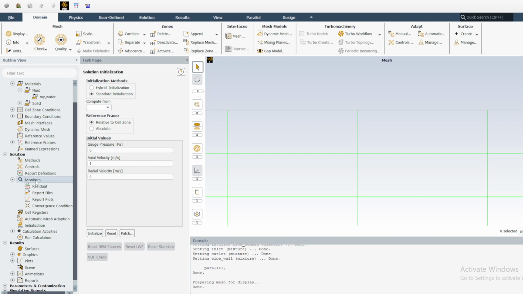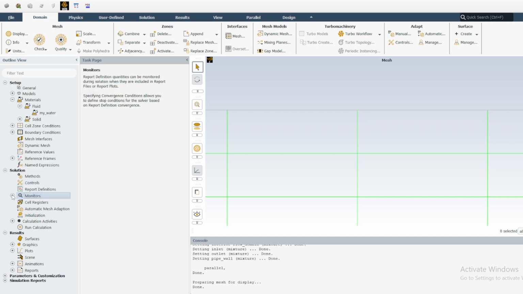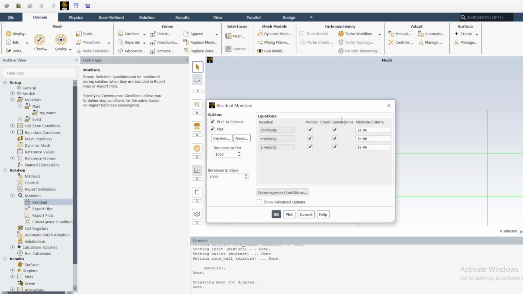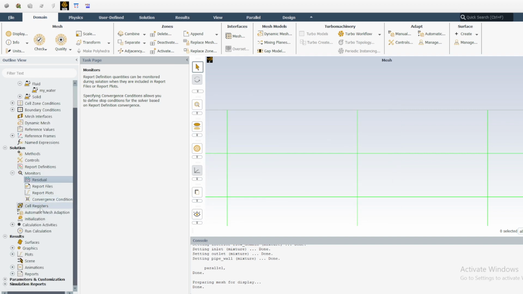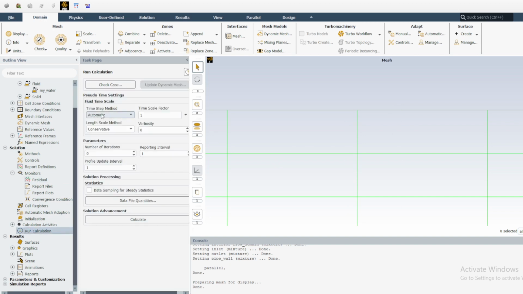Therefore, if you go to the monitors, we have defined this already. Let's first run one iteration. You go to run calculation here, and the time step to be automatic. Leave everything as default for now. Let's get one iteration, just one, and calculate.